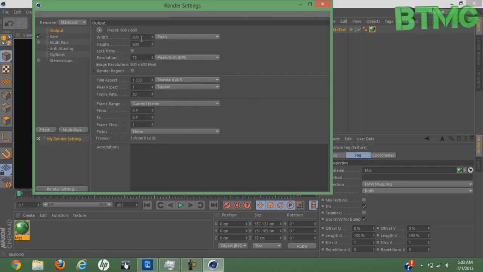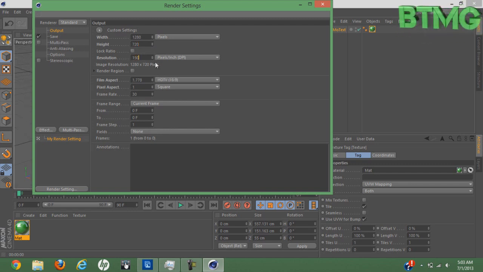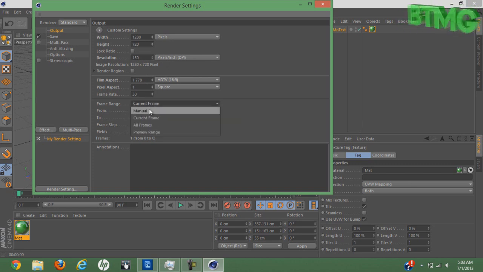Now guys, we're gonna want this to be in a nice HD photo file. So we're gonna put this as 1280 by 720. That's a good thing to put it as. Also resolution, we're going to want to up the resolution to 150 pixels per inch just to give it more HD. And also guys, right here, this is very important, make sure this is not all frames, make sure this is just the current frame.